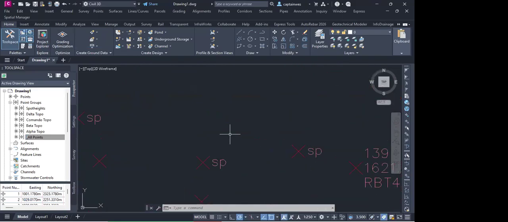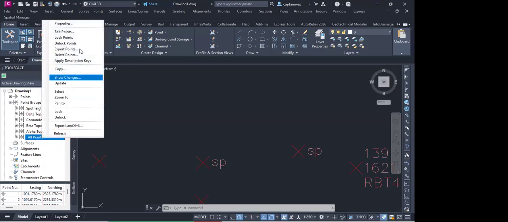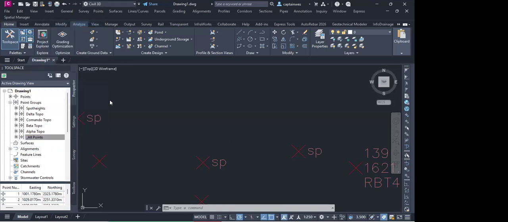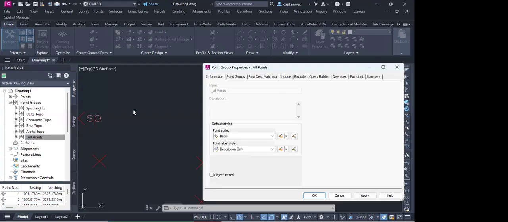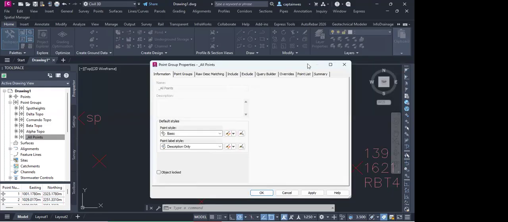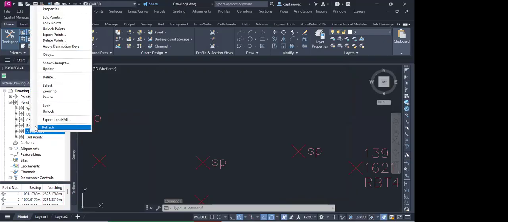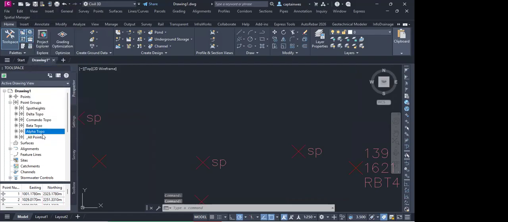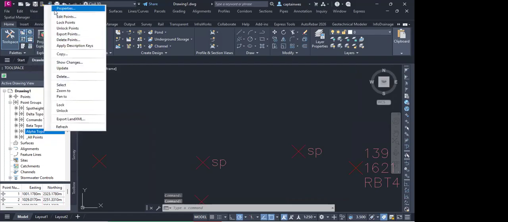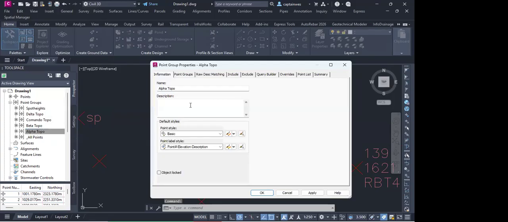Let me see if the changes, no, the changes are not affected. Just a moment to check something. Did I switch this off? No, this one is still on.